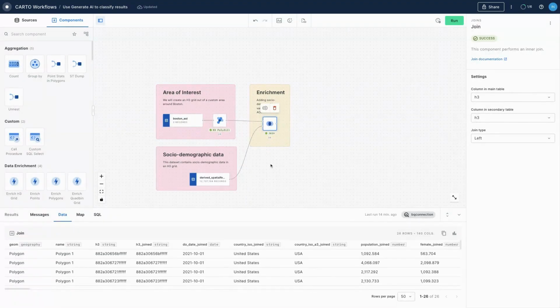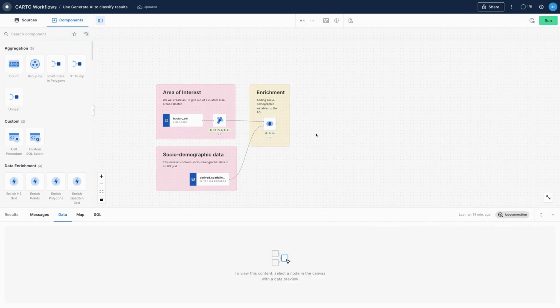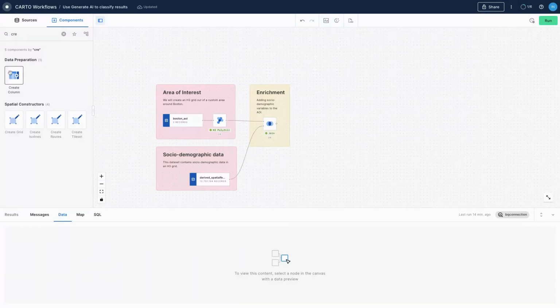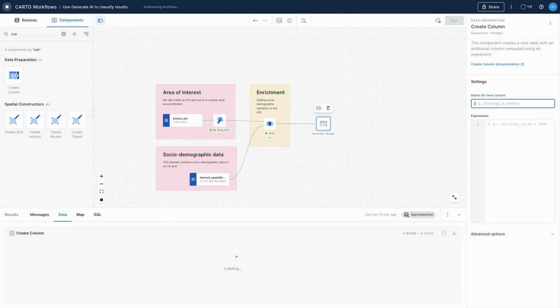So now that we have the data that we need and the data that we will use the generative AI capabilities on, the next step we need to do is create a prompt that we will send to the generative AI API. And for that, we will use the create column component. So if I just type in on the search bar, I can find it. And with this component, I can rename it here like generate prompt. What I will do here is concatenate some text that I will be typing with variables that I will be taking from the existing data that I was showing before.